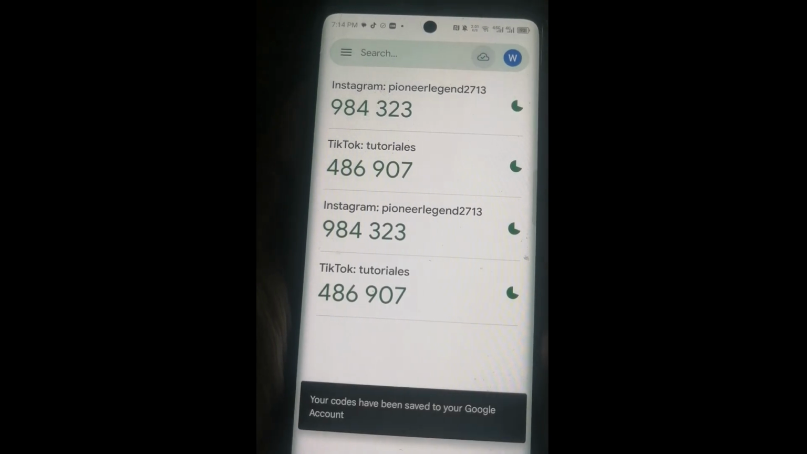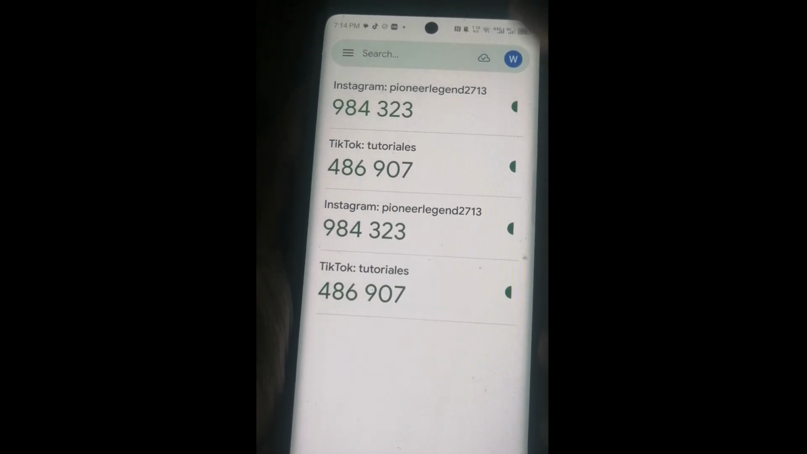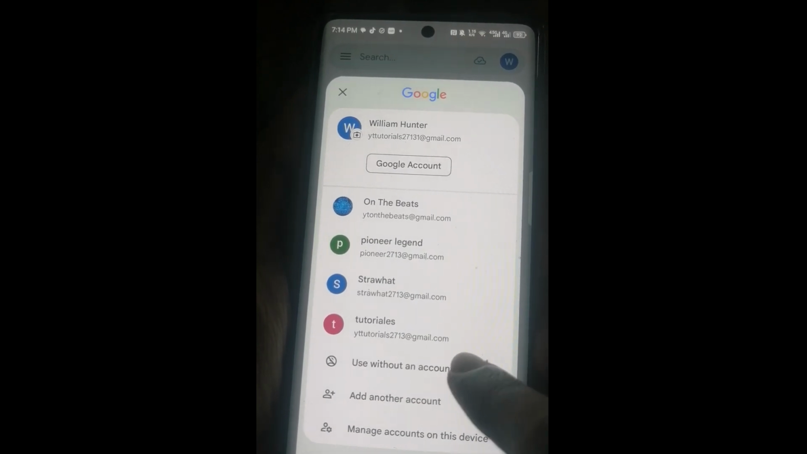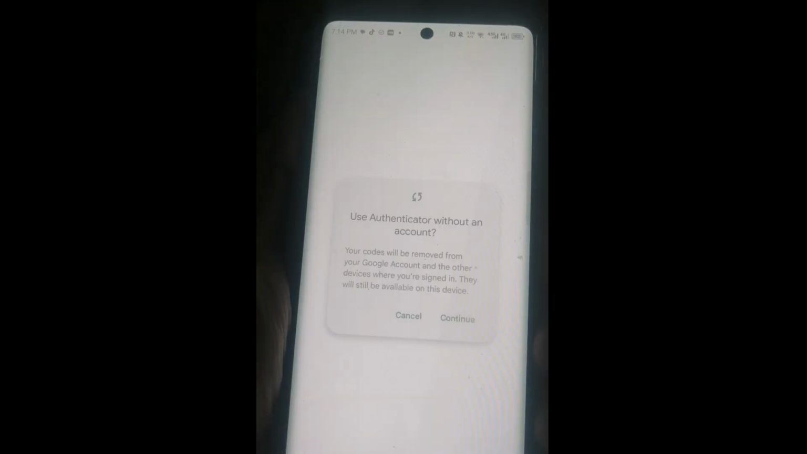Now if I click on this icon, you can see our codes are being saved to our Google account. Now all you need to do is come to the top right, click on your profile icon, okay? You'll see all of these options. Come here and click on Use Without an Account. So I'll just go ahead and tap on this.